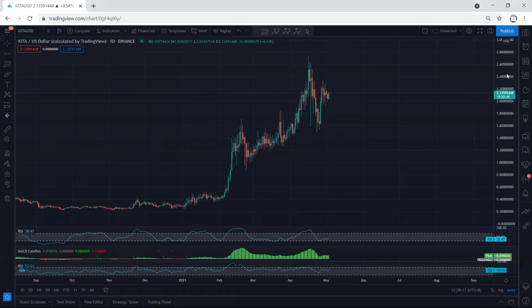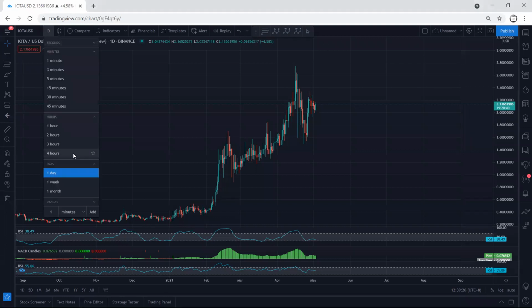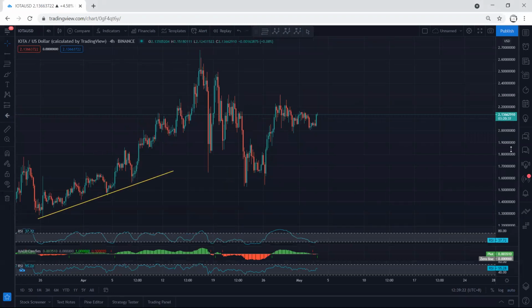In this case, we move to daily chart. Based on daily chart, we are looking for this correction. We want to see whether we can get the continuation or not. And in this case, we move to forward chart. We want to see how we can look for trade.